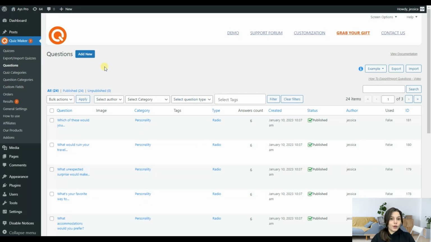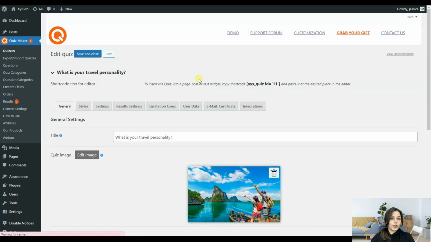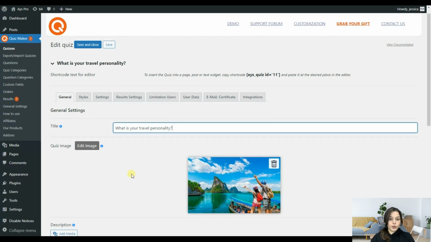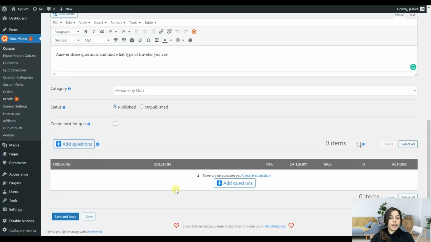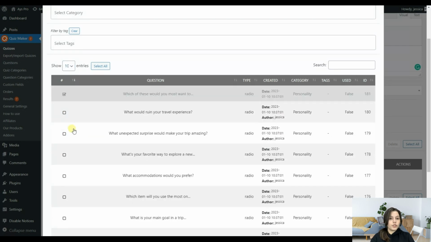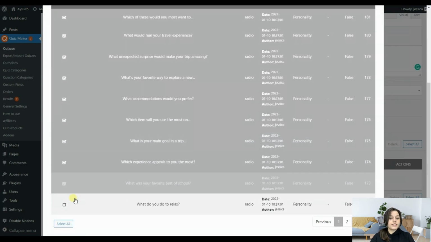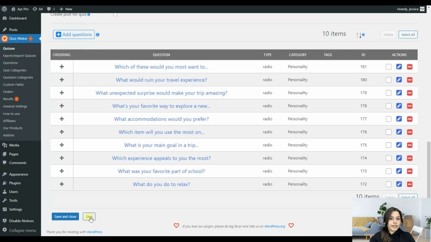So now let's move on to creating a quiz. Head to the Quizmaker plugin, click on Quizzes, click on Add New button. In order to save your time, I have prepared a quiz, so the next steps I will show on it. Here you should type in the title of your quiz, add an image and a description if you wish. Now click on Add Questions button for adding your questions by ticking the ones you have just made and click on the Select Questions button.